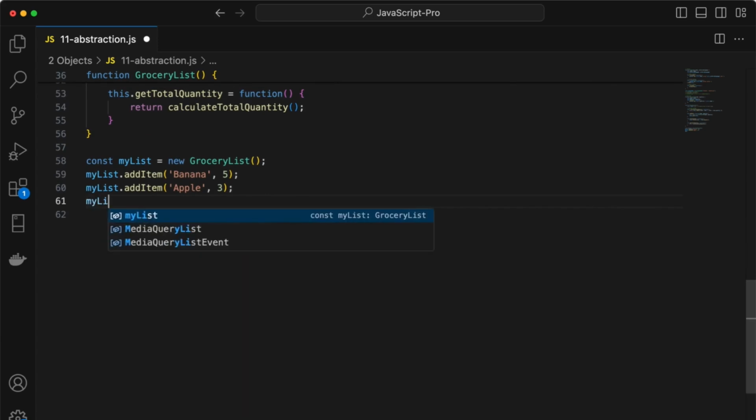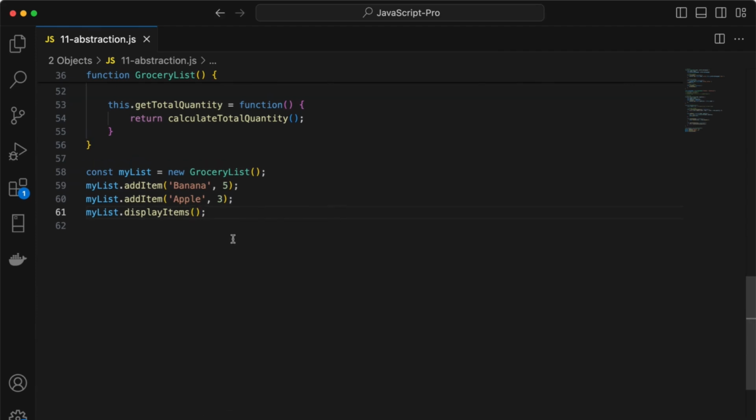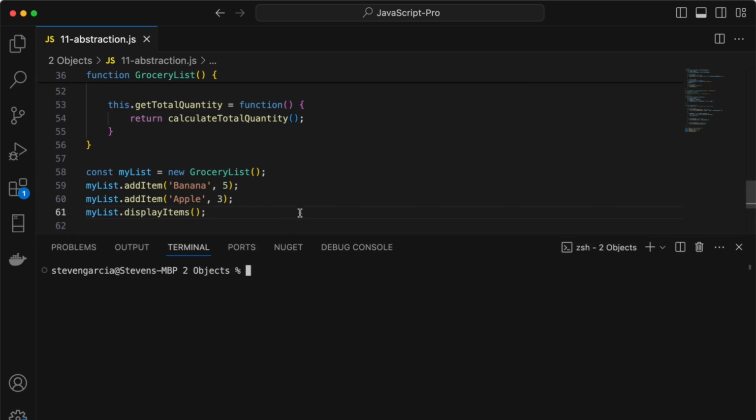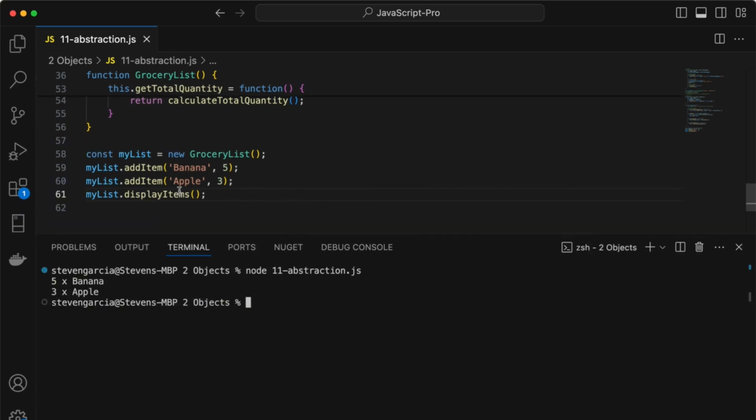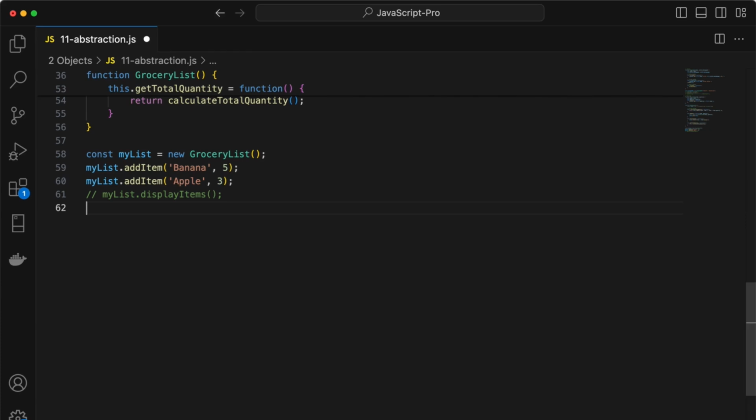Now let's call myList.displayItems. This will go through and output. Let's bring up the terminal, so Command and J or Control and backtick. I'll do up arrow and then I'll run it. Here I see when I call displayItems, this outputs the quantity and the item name for all the items in our list. Now I'll comment this out and I'll close the terminal just so we can see better.